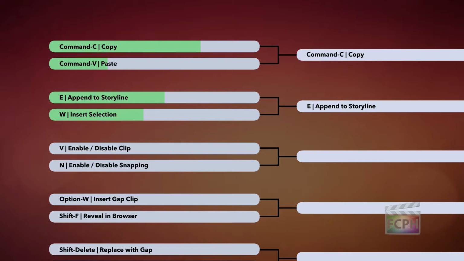Tons of votes on there, but again, Command C got 72% of the vote, and E got 55% of the vote for those two to move on.